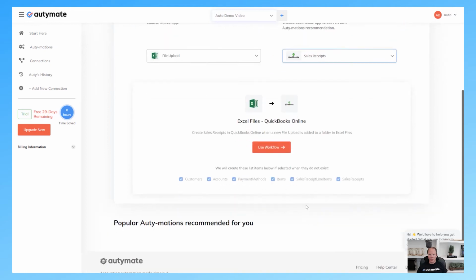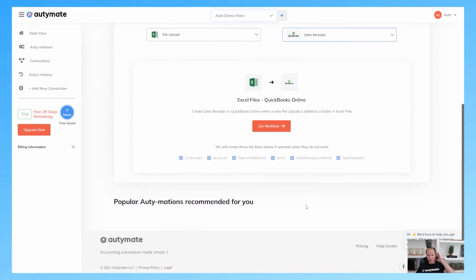Now, what's great about this tool is if you were using something like Zapier, it doesn't create all the ancillary transaction types that you need to create a sales receipt. For instance, we're going to create customers if they don't exist, accounts if they don't exist, payment methods if they don't exist, items if they don't exist, sales receipt line items, and the sales receipt. Zapier just stops at 1. It'll create a sales receipt and maybe do 1 line item, but it won't do more than 1. So this is very intelligent for accounting automations, much more complicated than some simple one-to-one integration.